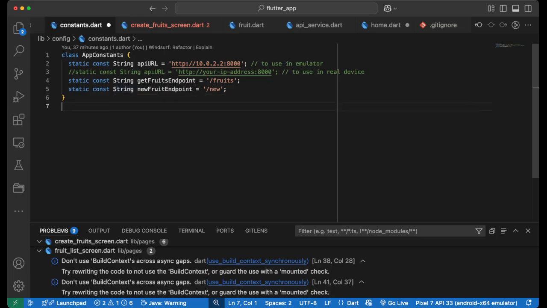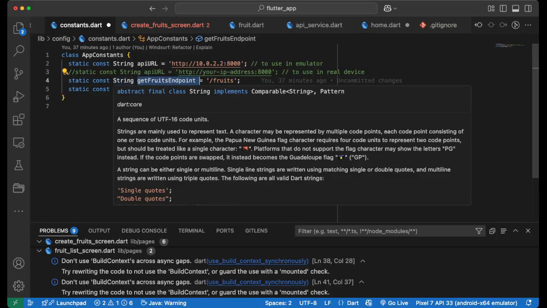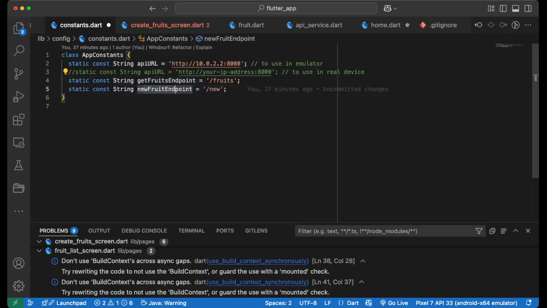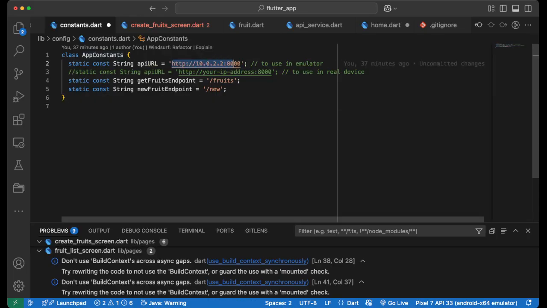I also have the get fruits endpoint where we're going to fetch fruits, and then the new fruits endpoint, so that in here we are just going to refer to those wherever we want to use the API, rather than changing it every place where we use this endpoint. And I'm using this because I'm using an emulator. But if you're going to make it run on your cell phone, you have to identify your IP address by using ipconfig on Windows CMD. And the default is 8000. I did not change that. Okay. Save that one.